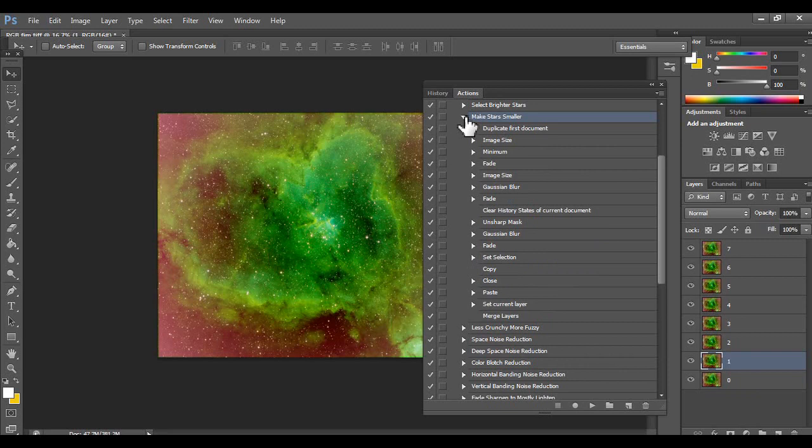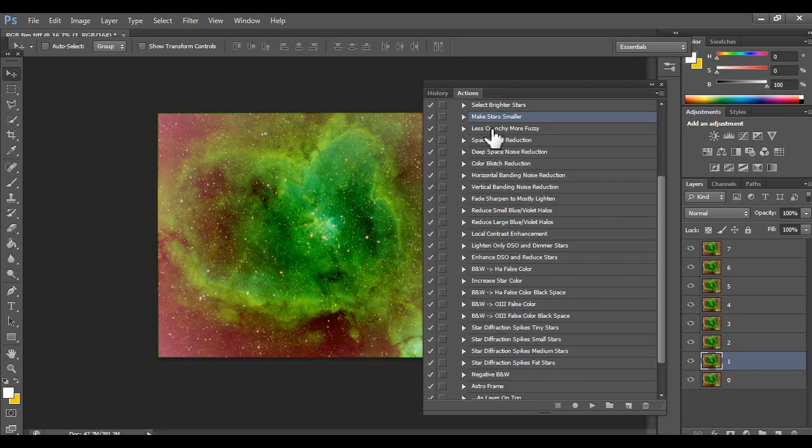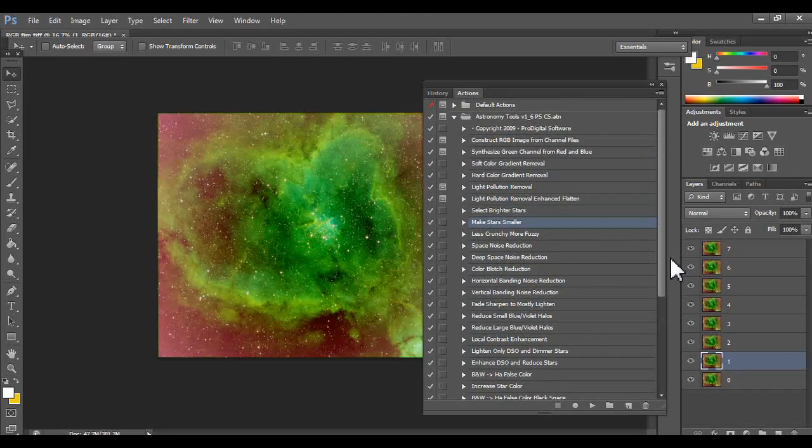If you press this, we know all the things in here. So I will teach you in the next videos how to do it. But it's all here. Let's do make stars smaller. So guys, if you don't have Astronomy Tools, buy. This is very cheap and very useful. It's amazing. So let's do make stars smaller one time.